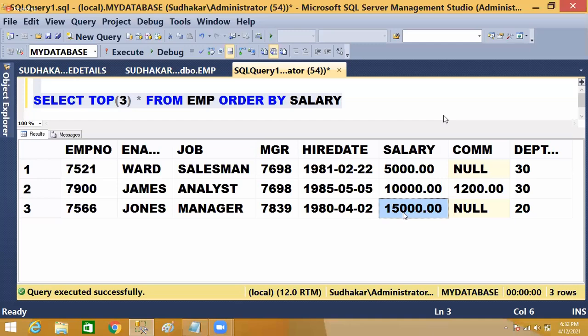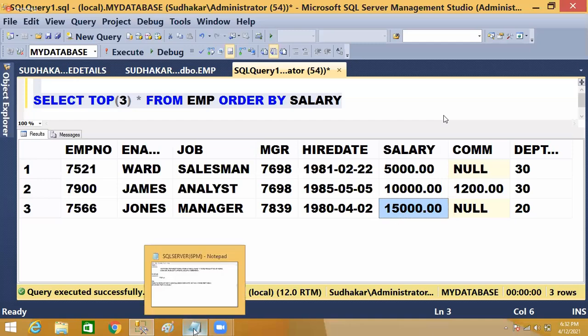So this is what we call the TOP clause, which along with the ORDER BY clause we can use to fetch the highest and lowest top position salaries. That kind of advantage is there with the TOP clause.